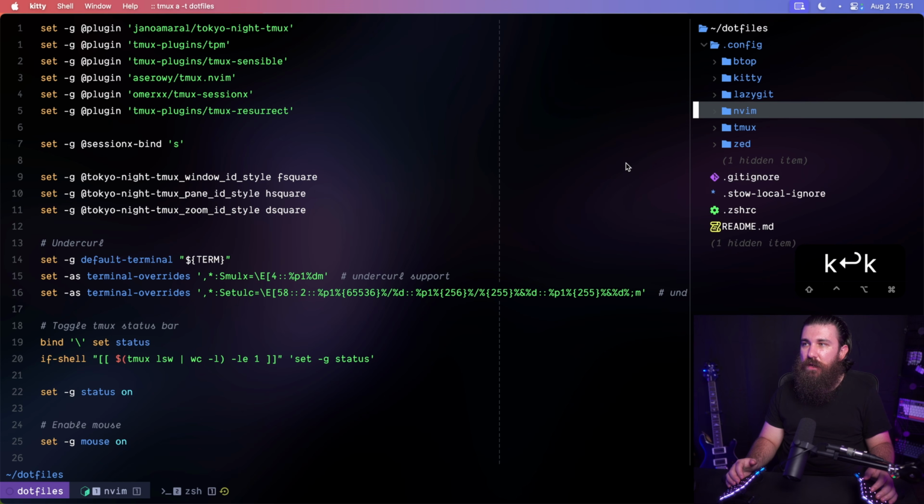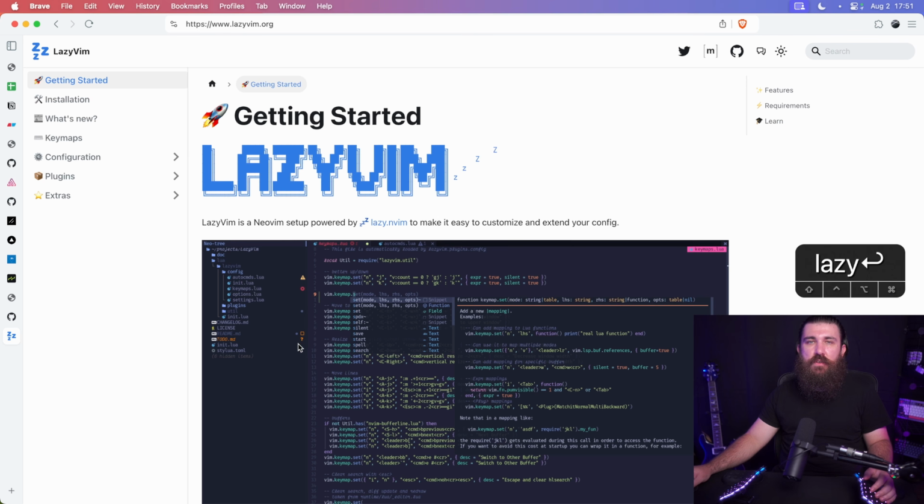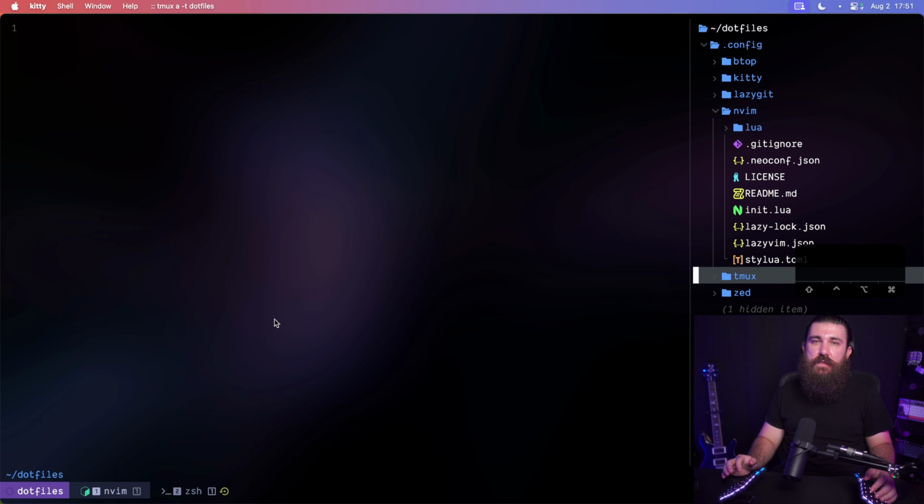Okay, let's get into the Neovim configuration. I'm using LazyVim as my Neovim distribution. It is basically a base configuration with some really good defaults, but it also allows you to extend it and bring your own plugins, etc. So I use everything by default, and I have a bunch of plugins that I've overridden.